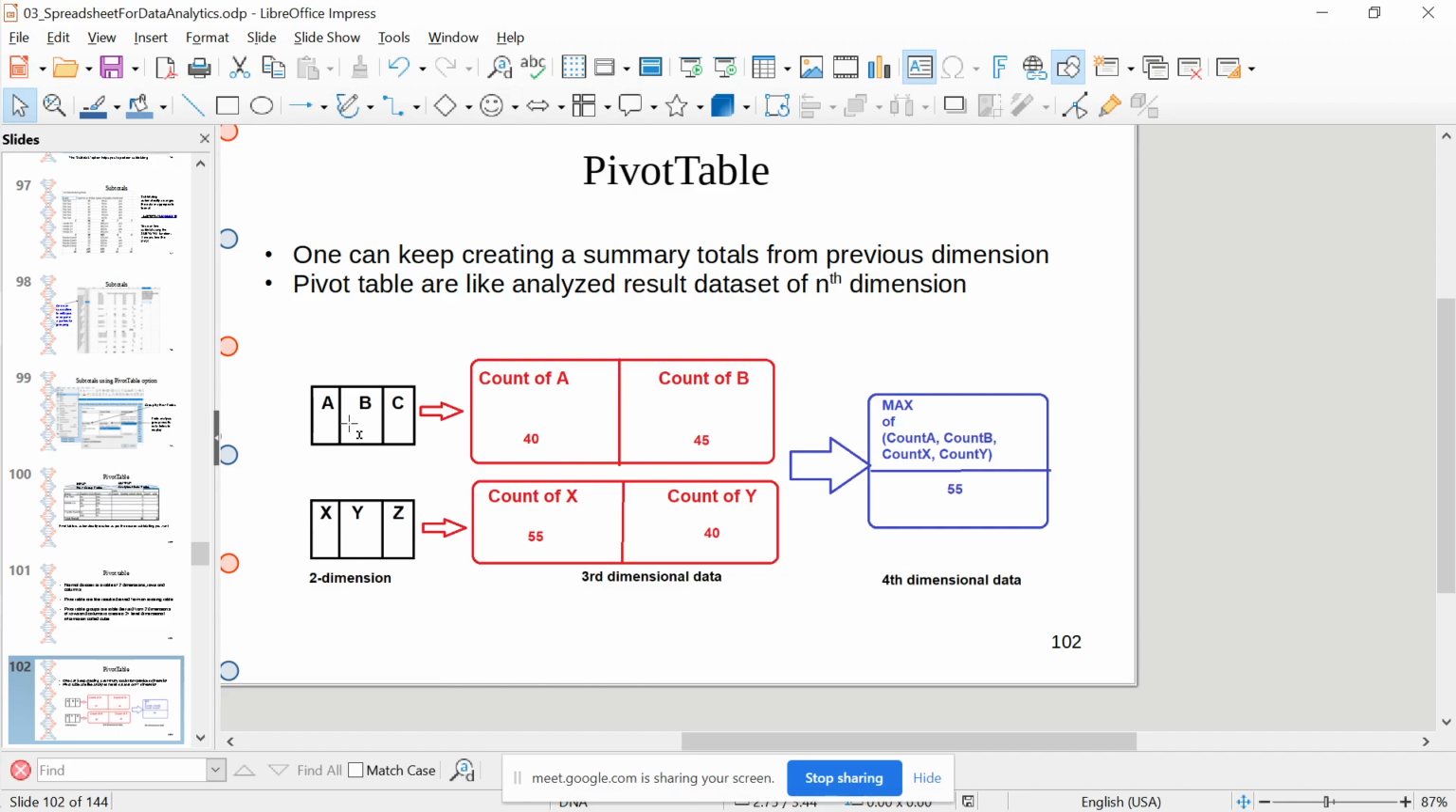Now when you created an output of it, you created a third dimension, a value, and then you had two different data sets. One data set had count of A and count of B, which was coming from table 1. The second data set had a count of X and Y, which is coming from table 2. Now you want to combine these two and create a third grouping, like a third, deeper level pivot table, you can say.